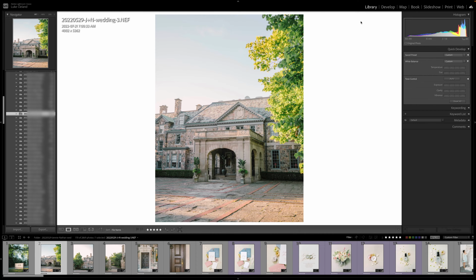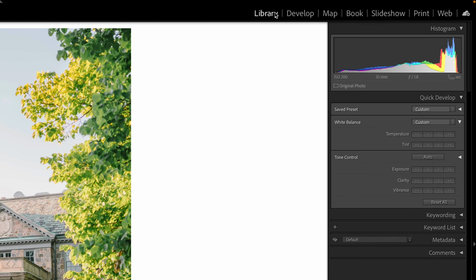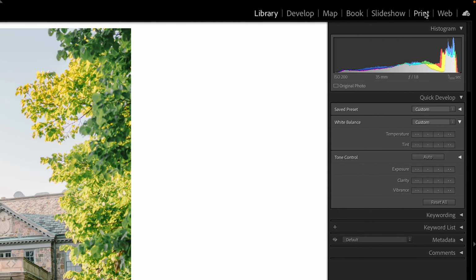Let's start by looking at this top right corner. These are kind of like the workspaces or tabs that you have. I think they're called modules technically. But these are the different major aspects of the program. And I would say the ones that I really only use are library, develop, and print.